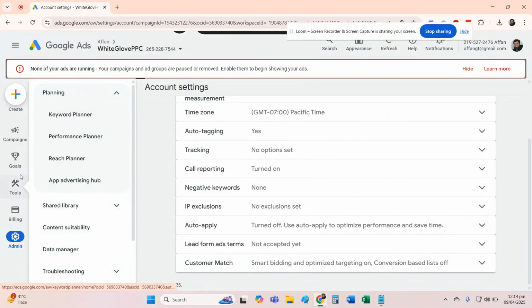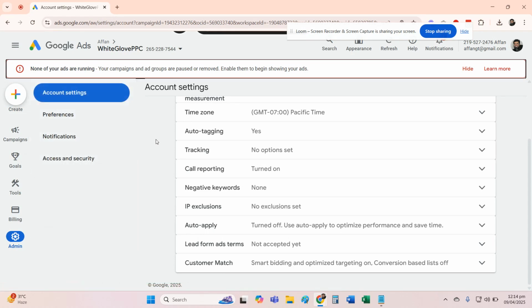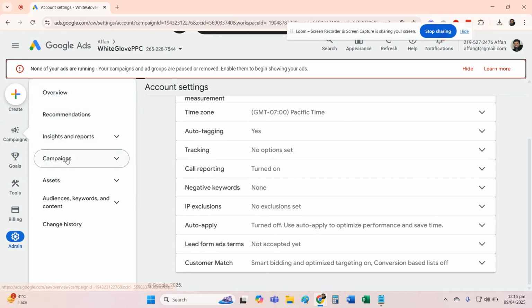Okay, and if you want to set up conversion tracking, then you go into the goals and conversions here, and you can go into the summary and then set up new conversions here, which is the whole large section. So we might make more videos on that later on. So this is a quick overview of the dashboard.